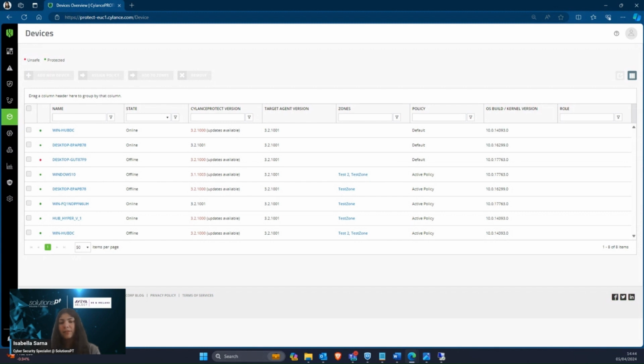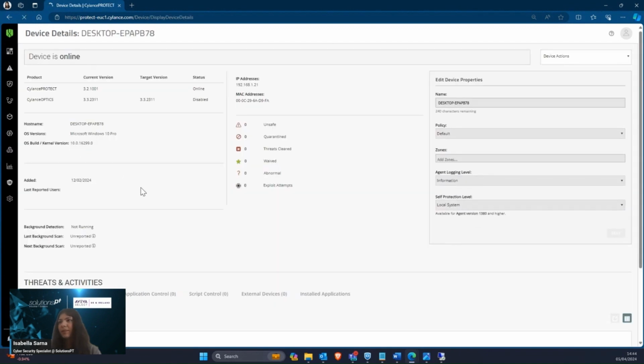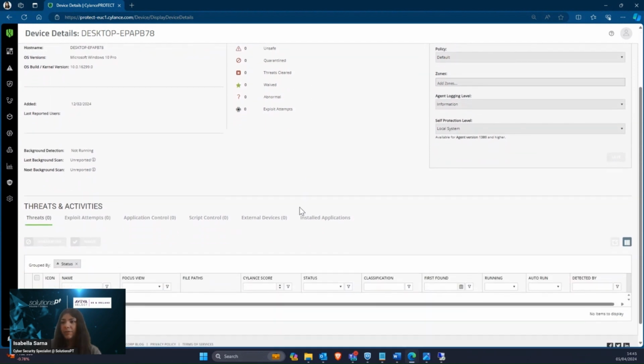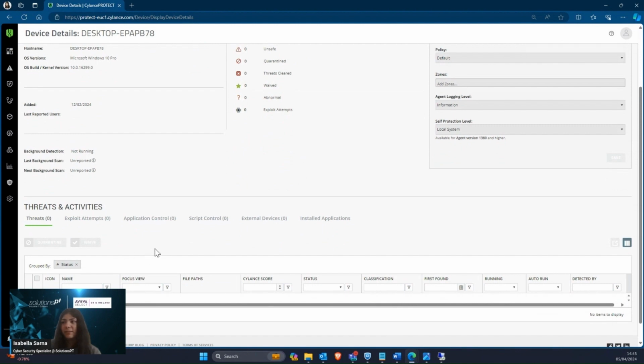I have a rule set up that any Windows device added to our demo automatically goes into our test zone, and other device types are unzoned until manually assigned. So as you can see here, if we go to desktop, you can see the current version, we've got host names, we have the zones section, any unsafe, quarantine, threats cleared, waived and abnormal. Below you will see if there are any threat activities as well.